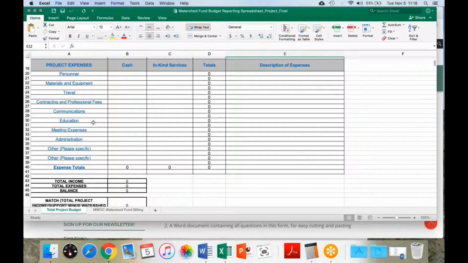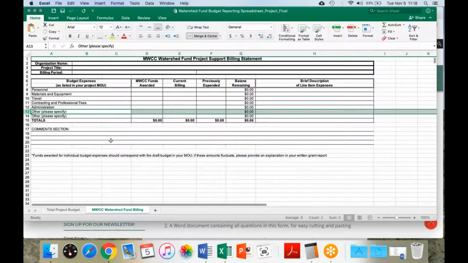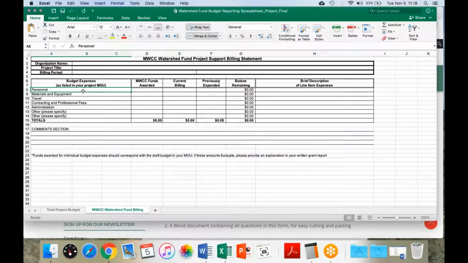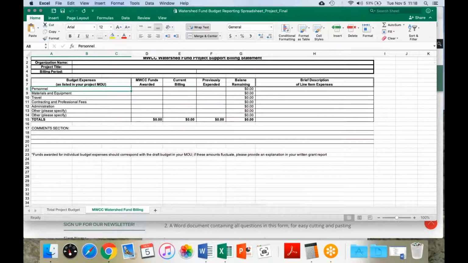And then for project expenses, should be pretty straightforward. These are all the categories that, if you go to the second tab, the Watershed Fund billing, these are the categories that are generally in your MOU. In some cases, there might be something slightly different, but these should be all the categories that are in your MOU as far as what you had planned to spend.